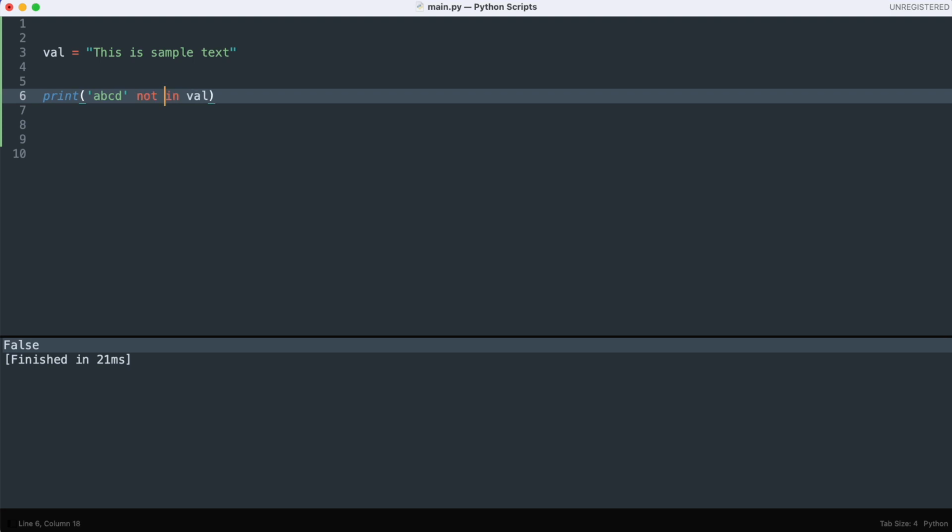We can use not in. So what we are validating here, we are checking whether ABCD is not available in val or not. Val is our string. So if we execute, we will get true because the string that we are looking for is really not available in val. If it is available, then we will get false.